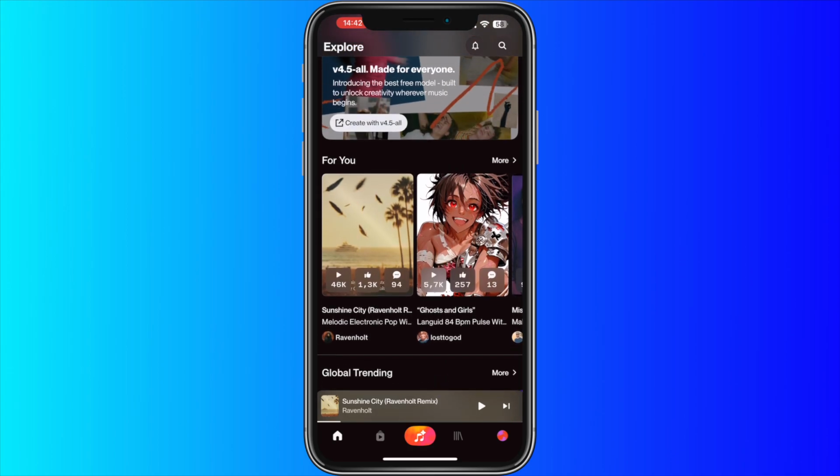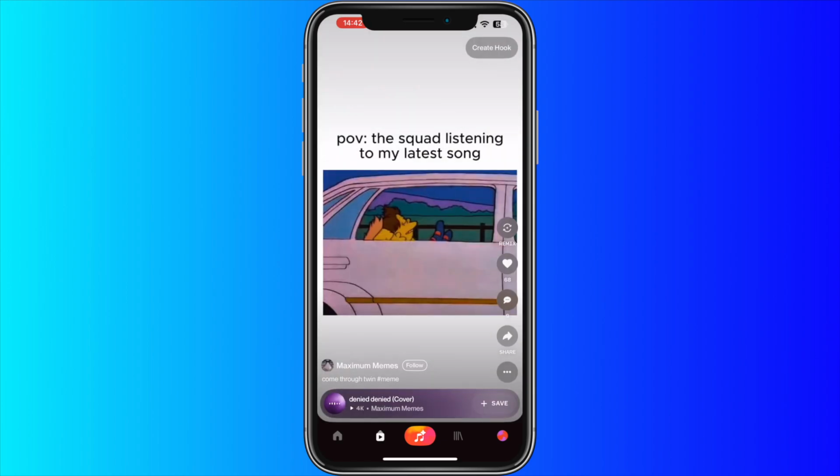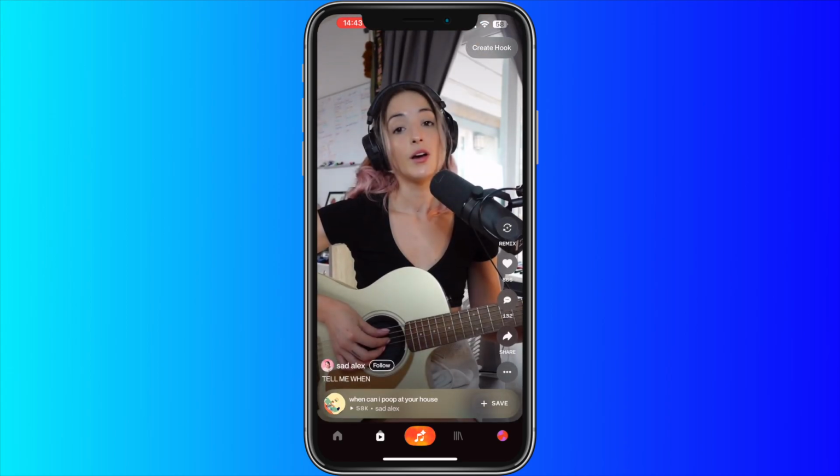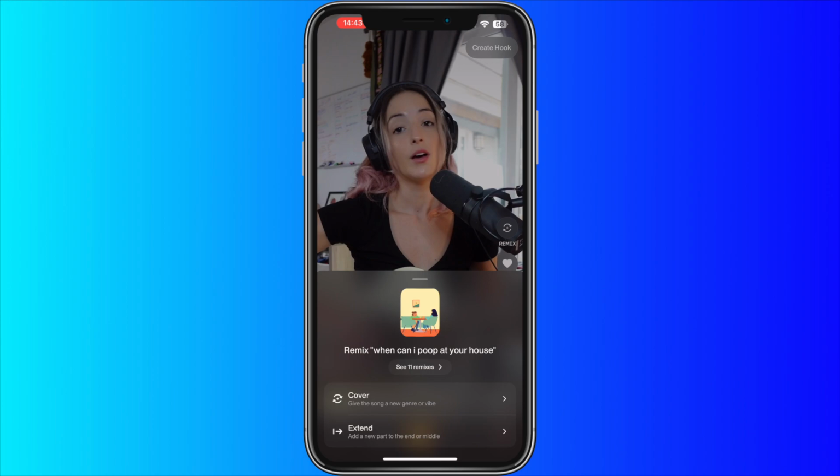So if you click on the next icon down below, this is the hooks page. So essentially, this is where you can explore other AI music created by different people. It's basically like the TikTok of AI music, and you can just scroll around. If you find something that you like, you can go ahead and click on the remix icon, which is right here in the middle part of your screen.